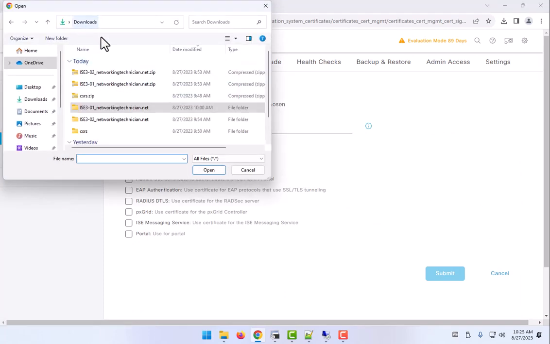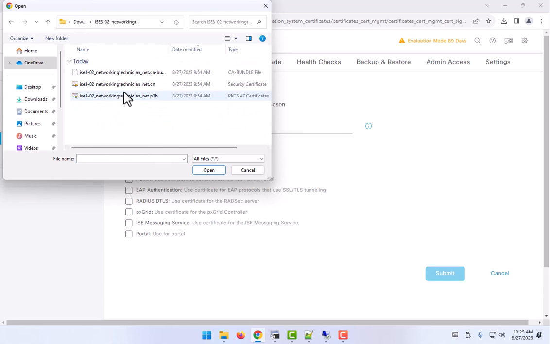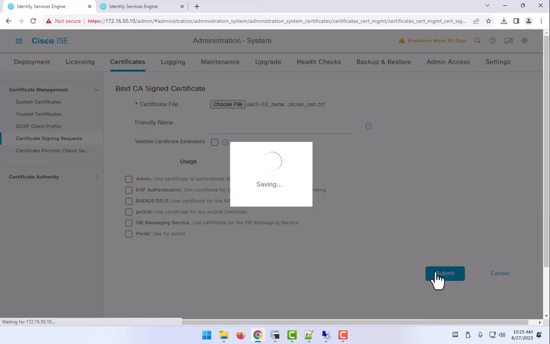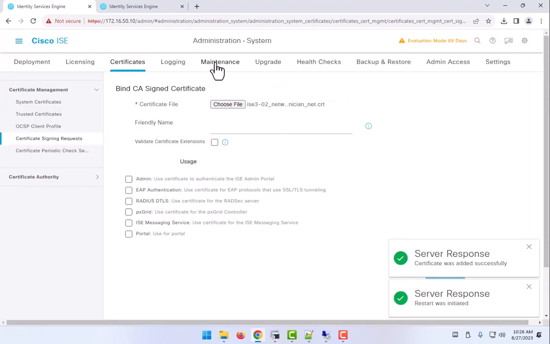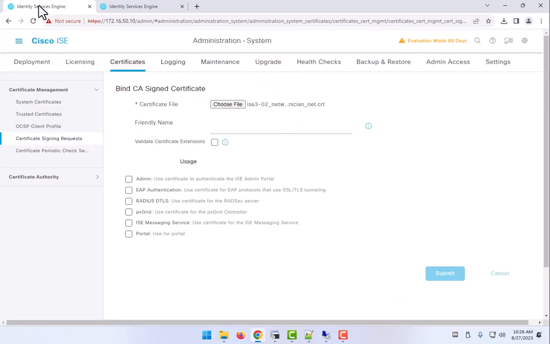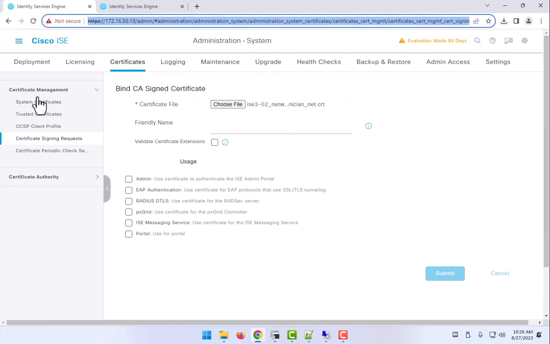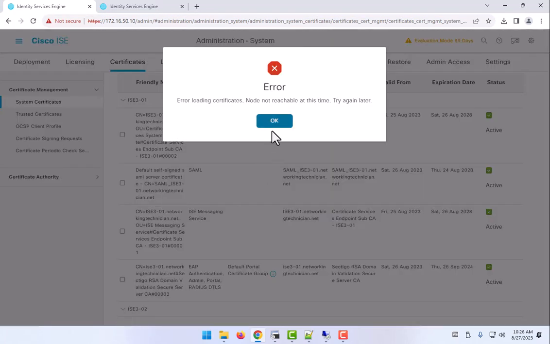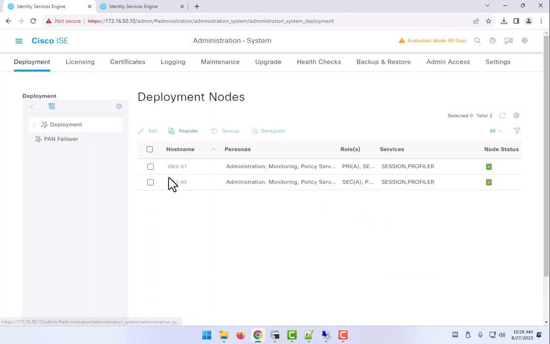So the next one, again, same thing, only this time we need this one, and it says same thing. It's going to reboot because it's overwriting the cert that's there. In this case, because that node is not the primary admin node, it just reboots in the background. So what we'll notice here is if I try to go to it, it's going to give me an error. It is restarting in the background, so I'm going to pause, let that finish, and come back.